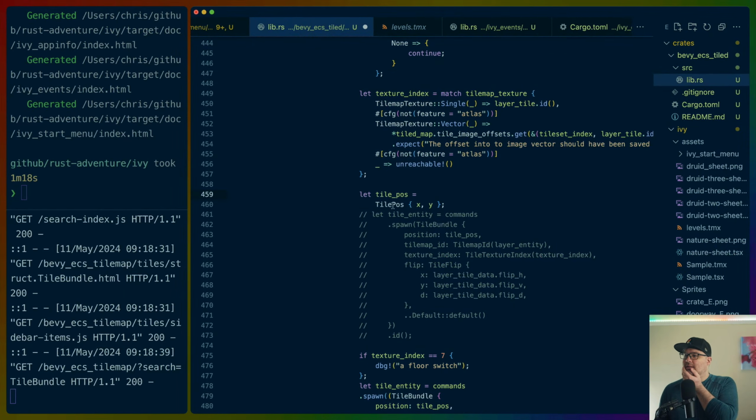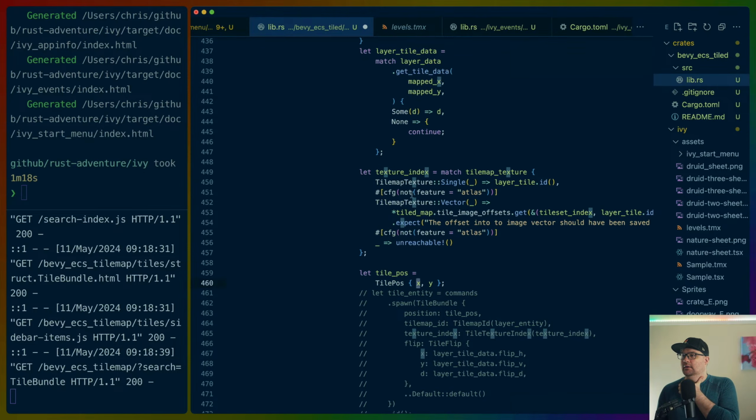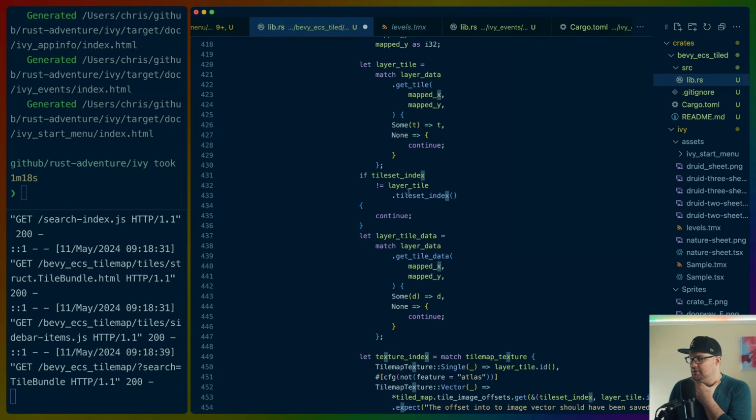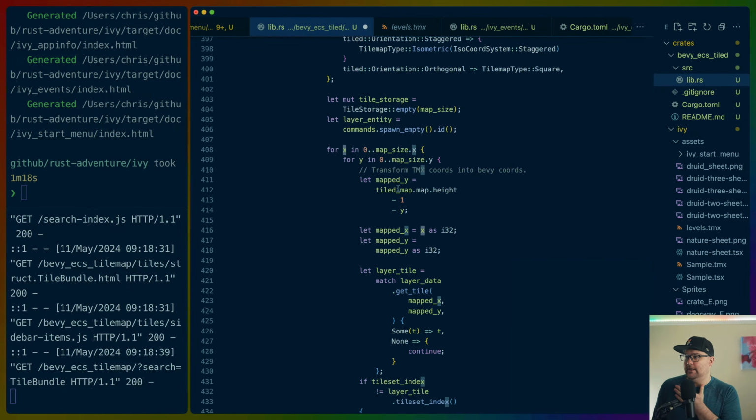Okay, so we need to not put this here. This is tile position, X, Y. I thought we were doing our positional translation here, but maybe not.